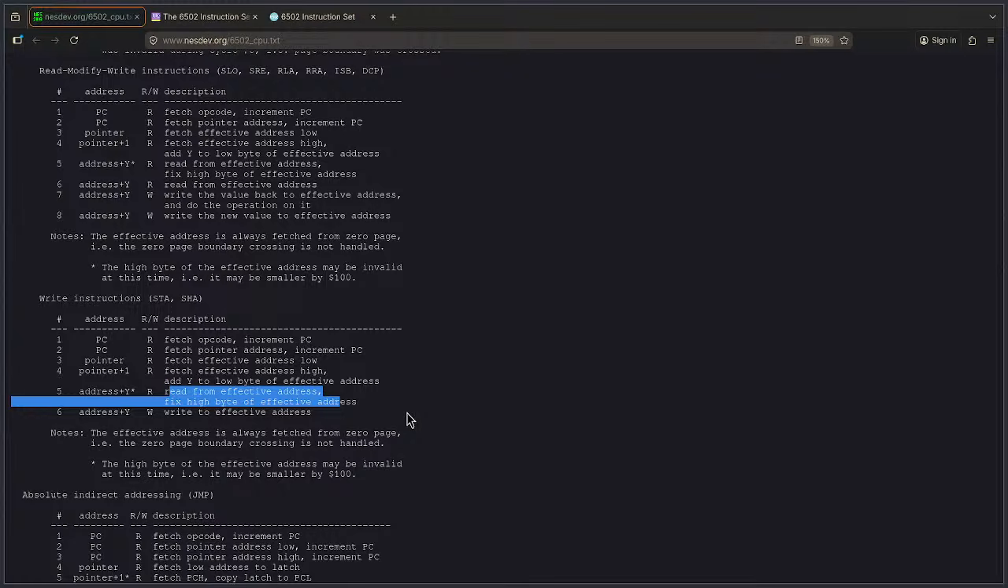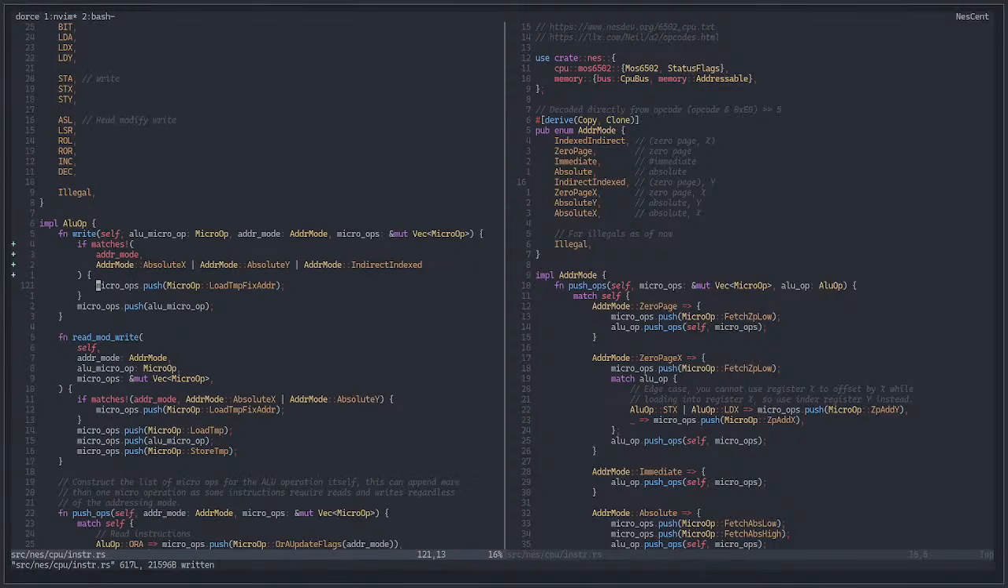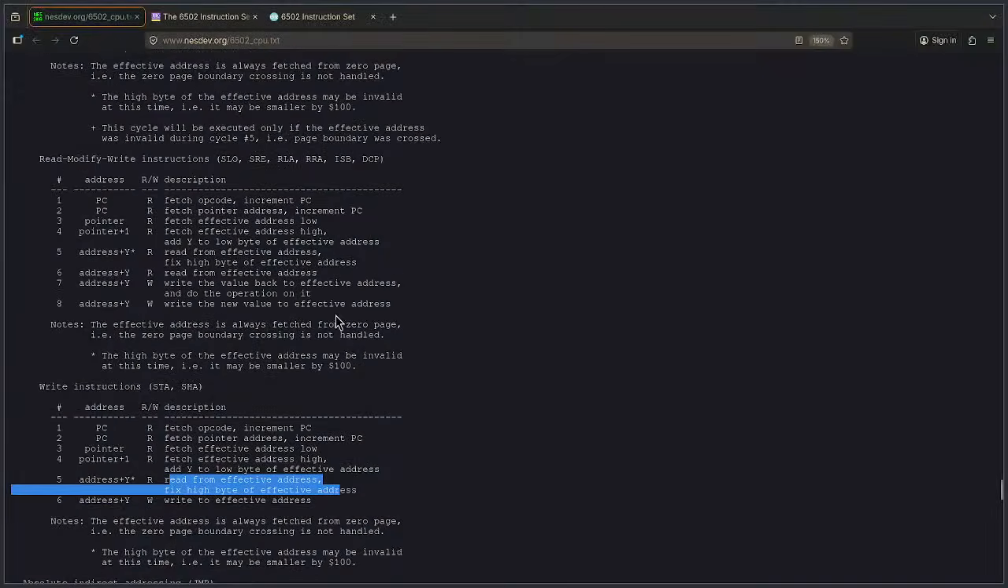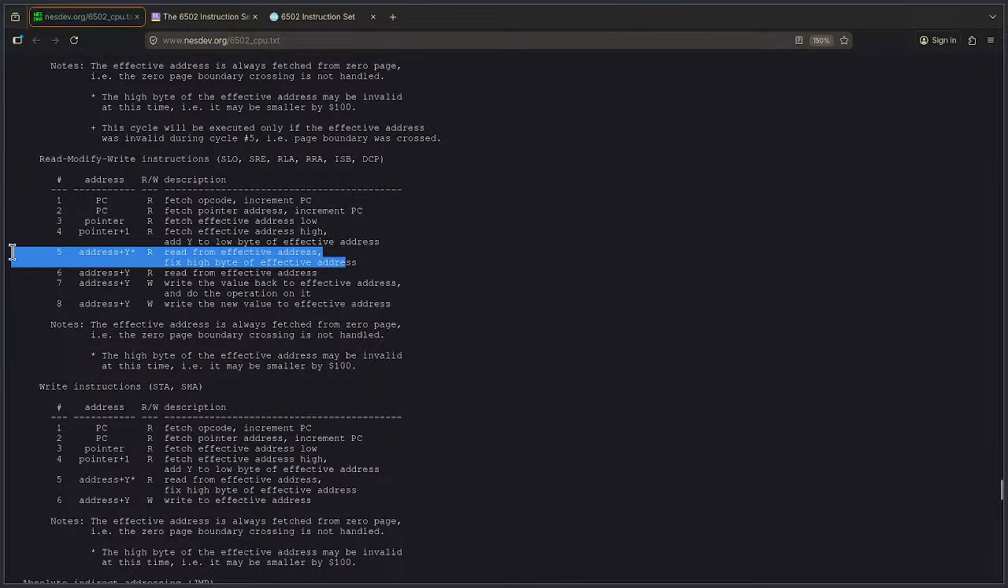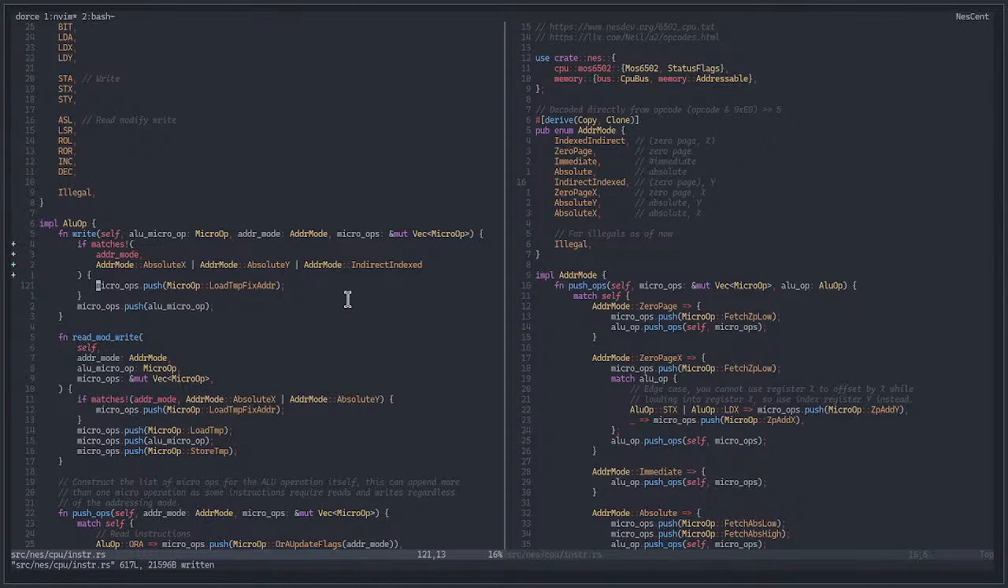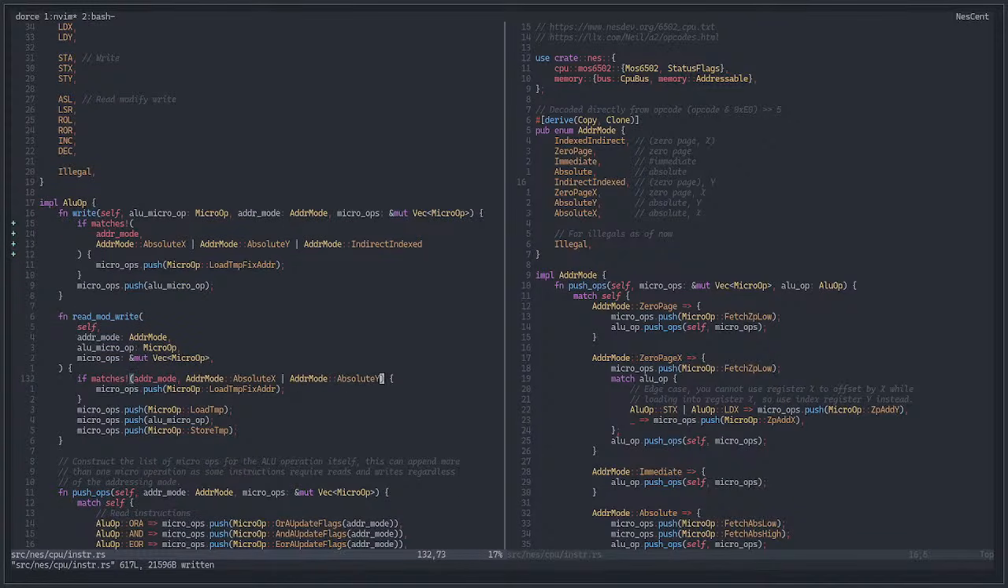Read from... yeah, it's the same thing. So this is handled, and then this is read modify write, so I can ignore these bottom three, and then I just kind of have to do that, which is the same thing. Adder mode. I mean, basically this. I'm not going to risk typing it wrong.